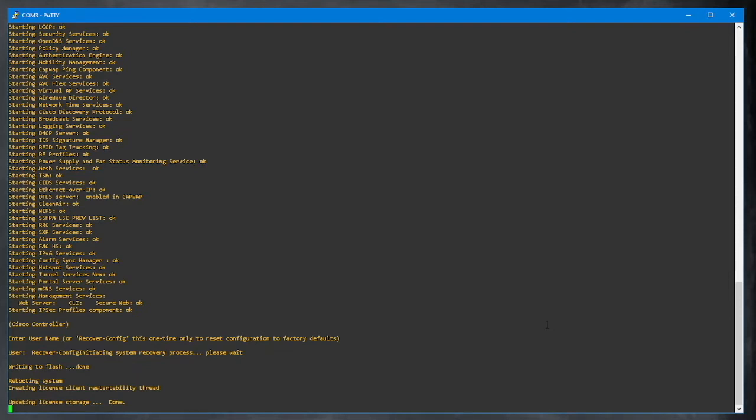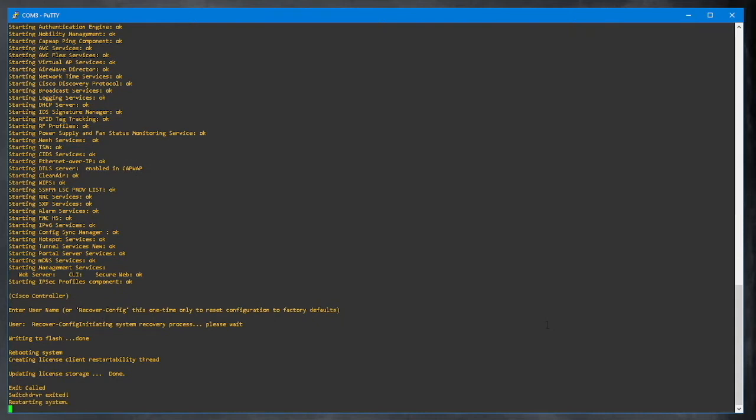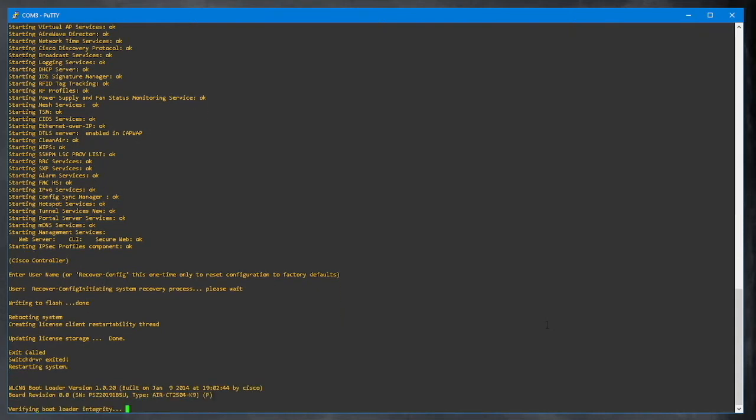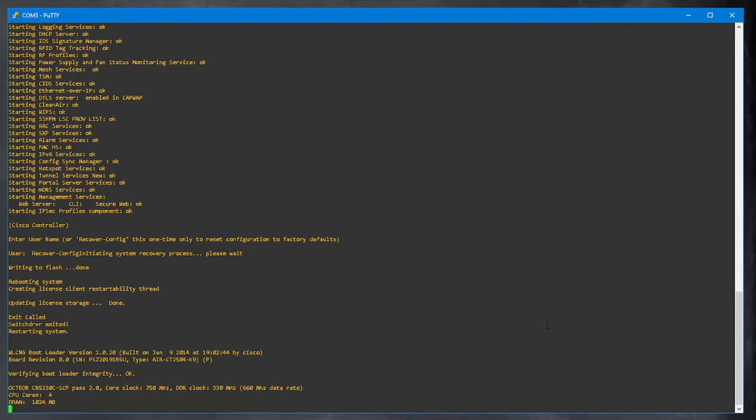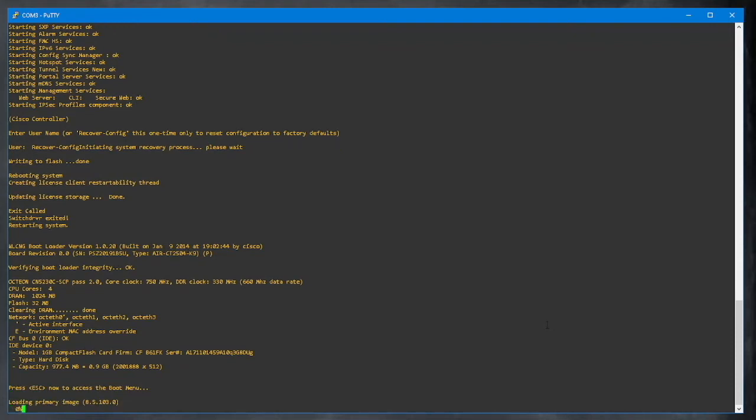As we do not have a TFTP server in the lab, we will not choose that option. So we will cancel the auto install, and then we will be dropped into a menu where we can manually configure some settings for the controller. So I will now pause the video, we will wait for the controller to completely boot, and then we will go through this process.